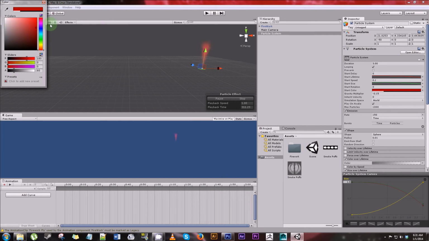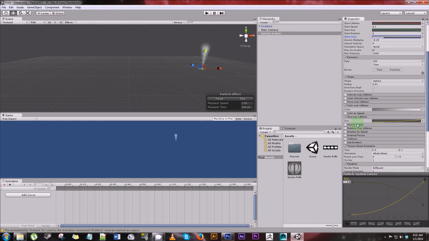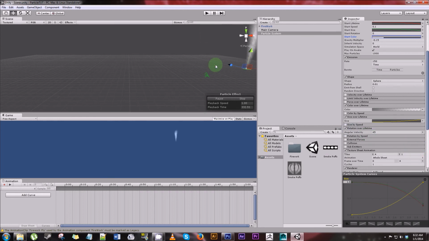And then you can drag colors. You can make it whatever color you want. It's pretty cool. It actually looks a ton better in different colors, but for realistic purposes, we're going to keep it at gray. And so let's see. Some other things that can make it seem more realistic are rotation. Rotation over lifetime, you can just set it to that.